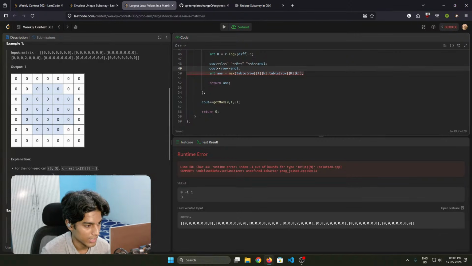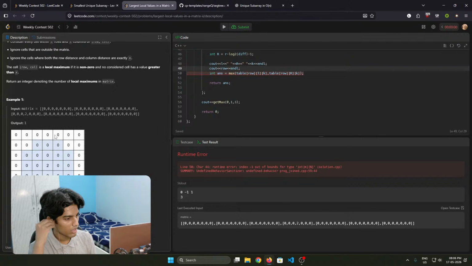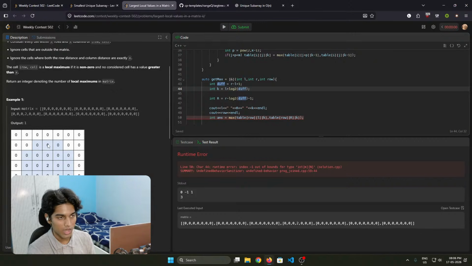Must be some solid idea to do this. I can start, so I'll always start with L, right? Always start with L, and I can go till R. I can include R, or maybe I should not include.